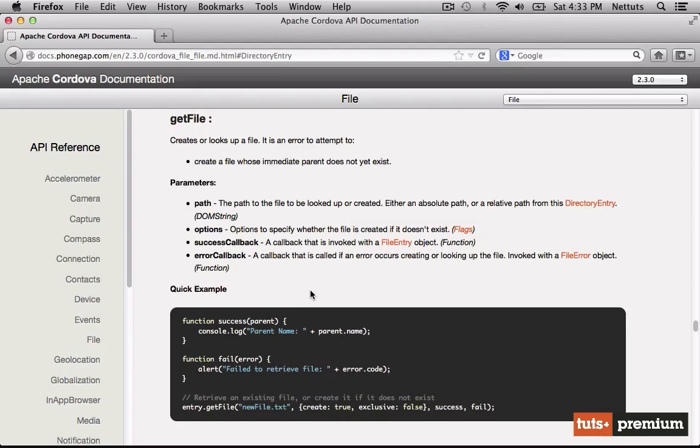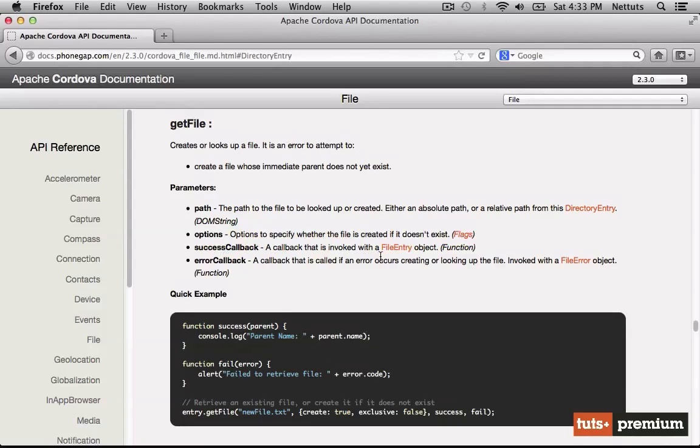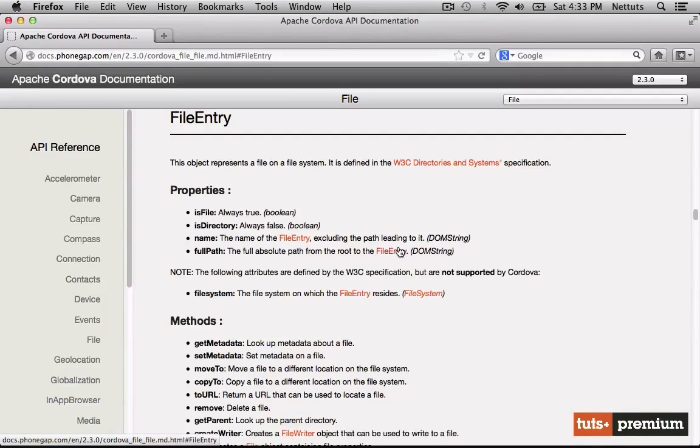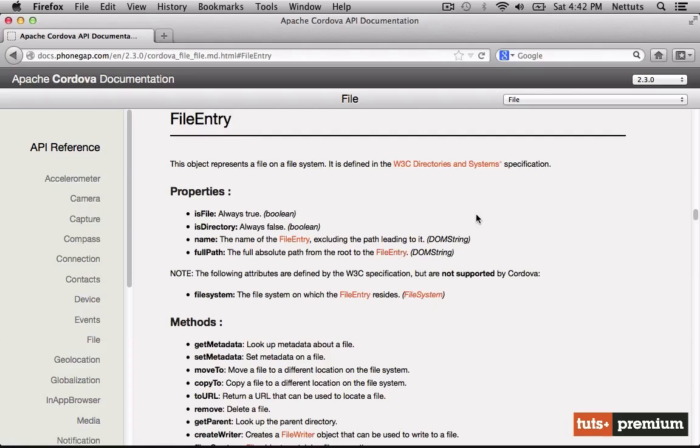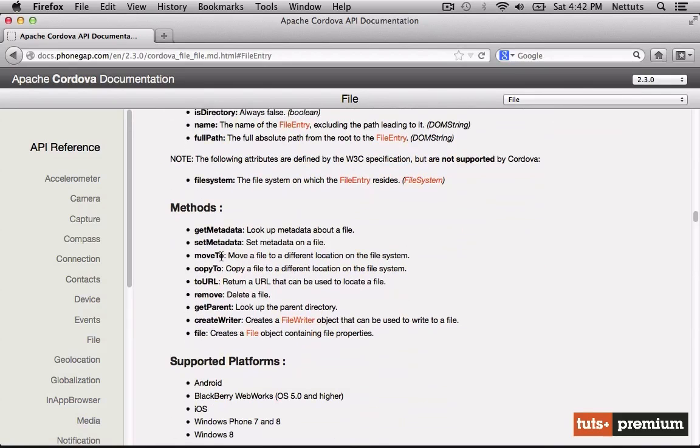getFile is used not only for looking up a file, but also for creating new files. When you use getFile, you'll be returned with a file entry object, which once again is PhoneGap's name for the actual files. From a file entry object, we can move the file, copy the file, remove the file, or we can create a file writer, which will allow us to write new information to the file, or we can use the file method, which will return a file object.